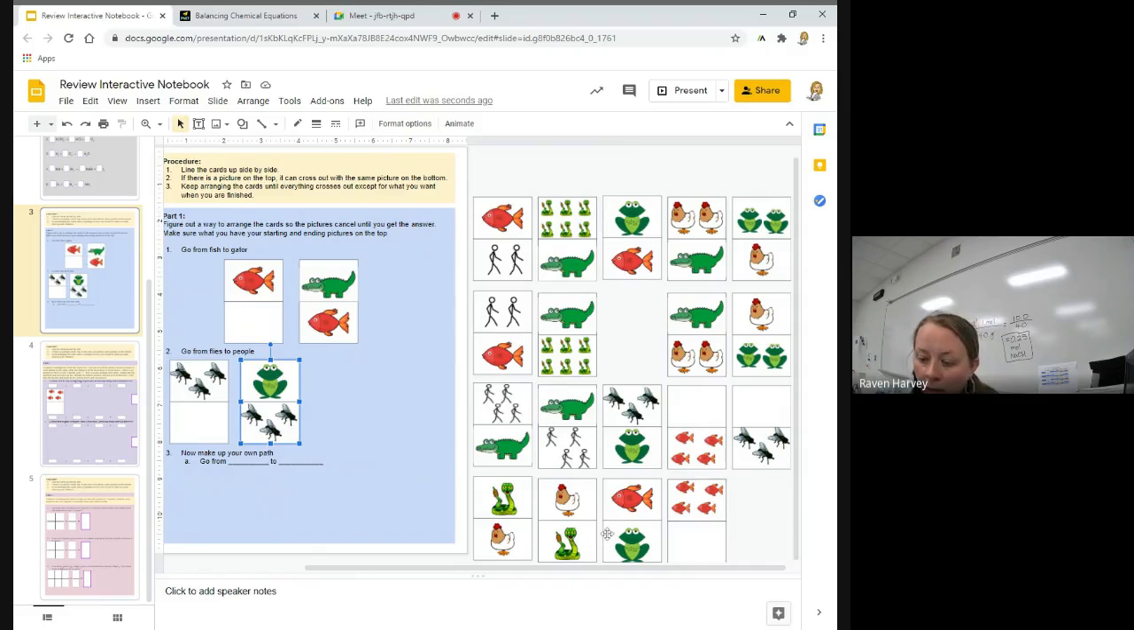I can go frogs to fish, frogs to flies. I already did that, so I don't need to do that. Frogs to birds, frogs to fish. Well, I see I can go fish to people, so I'll go frogs to fish. I have it where the frog is on the top or the frog is on the bottom. Since what I currently have is the frog on the top, for my next conversion factor I want to make sure that the frog is on the bottom, so I can cancel that out. So flies on top, flies on bottom, frog on top, frog on bottom.